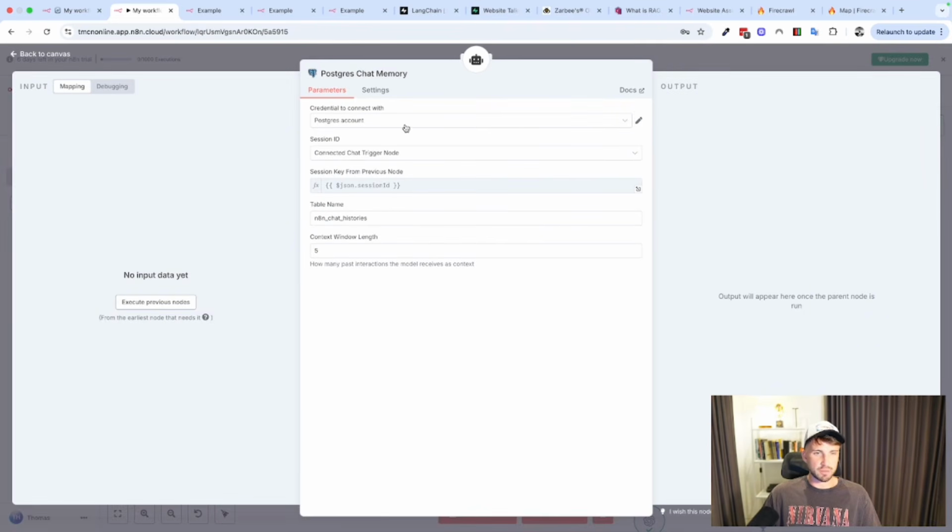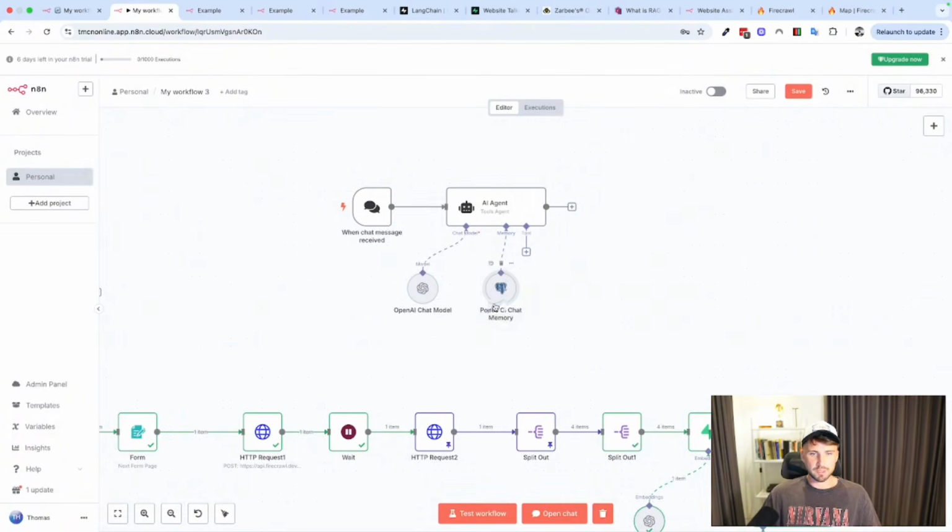Just make sure you connect the same account as before, and you can do a different context window than 5 if you want. So it basically takes your last 5 messages back and forward so it remembers what you're talking about. So let's just keep it as Postgres chat memory.